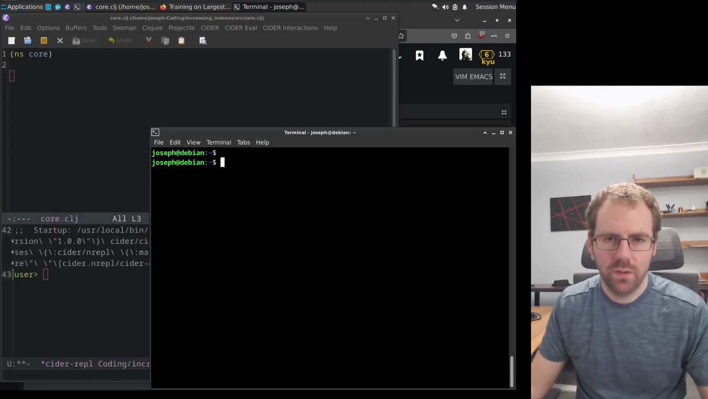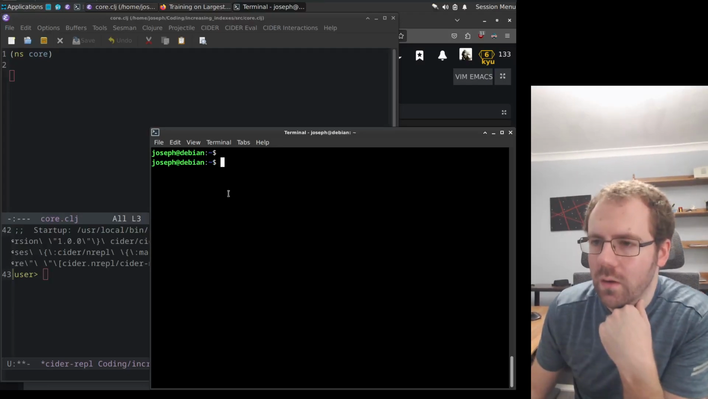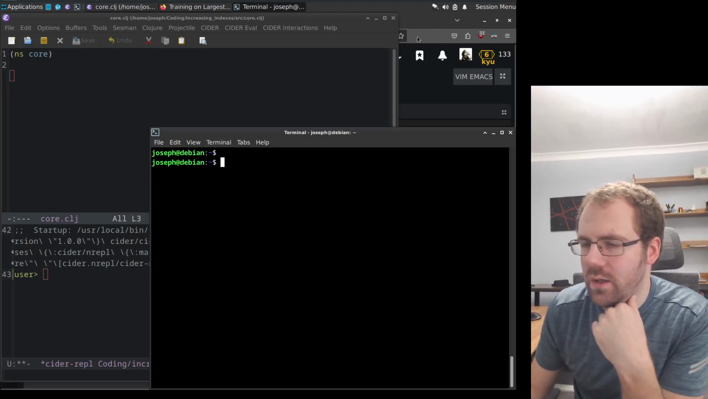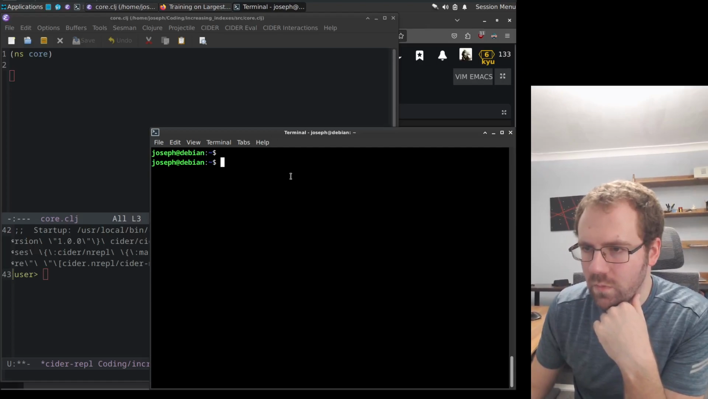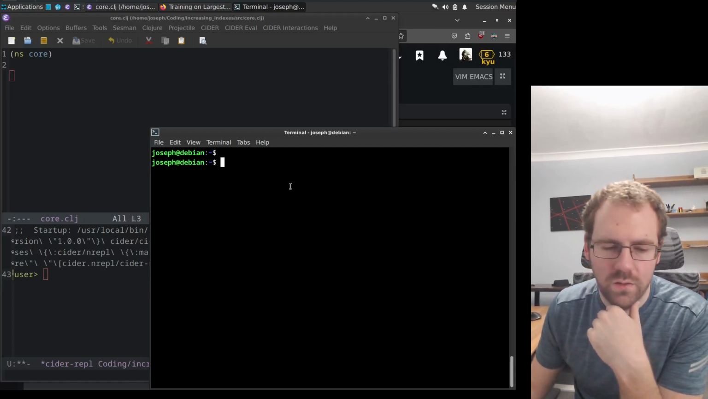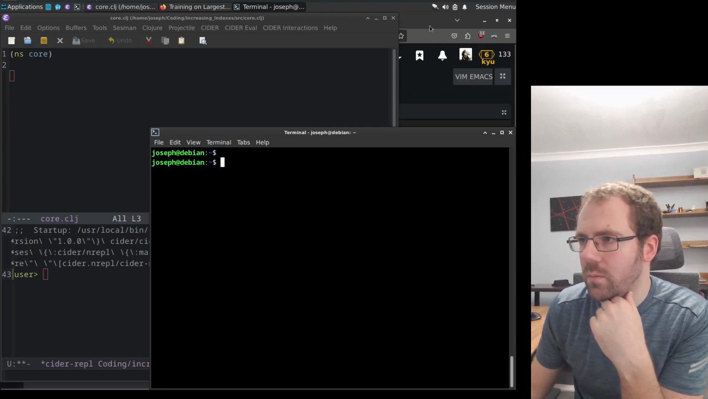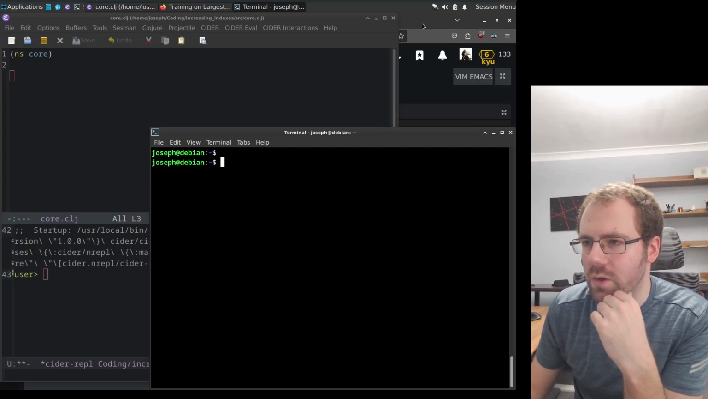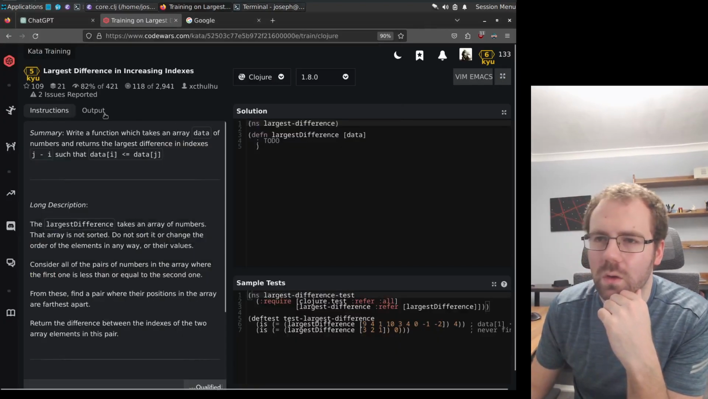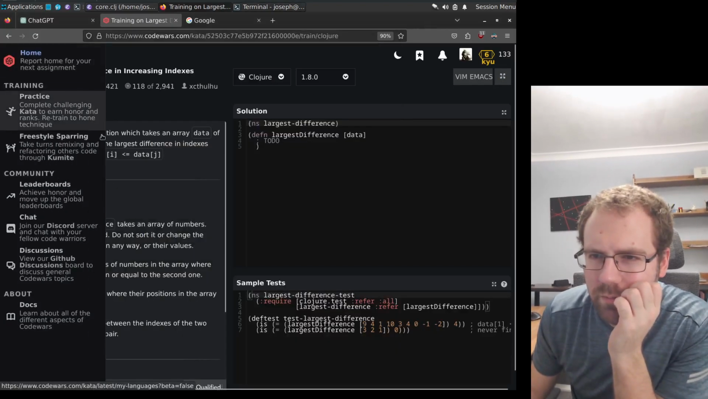Hello, so today I'm experimenting with GPT Engineer. GPT Engineer uses the OpenAI API, and it's a tool to help you code. So we're going to see how much it can do. We've got this Codewars problem.